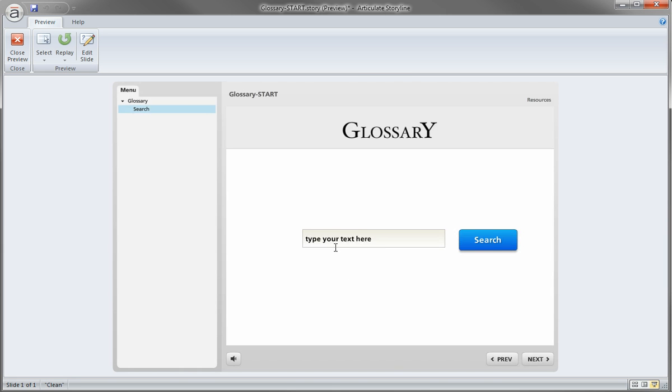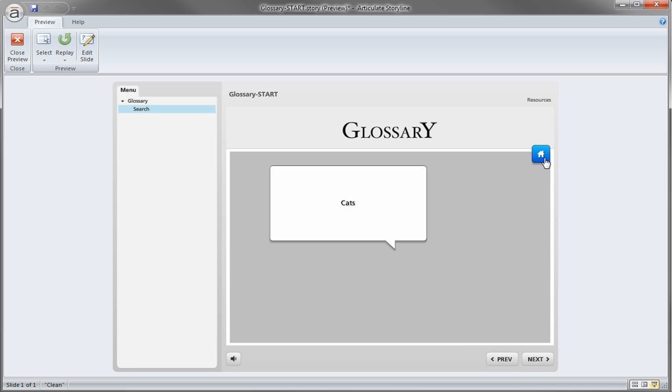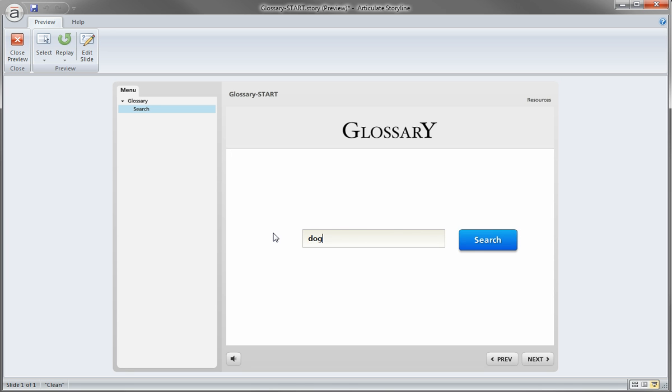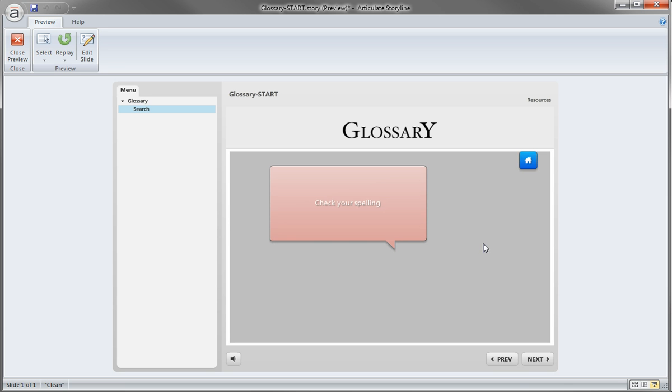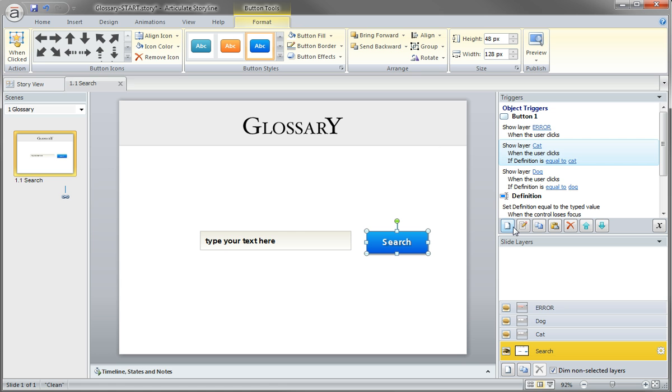So let's try it one more time. Cat, dog, and nothing. So that's it. So yes, it's a little bit more manual work. You're going to need a trigger and a slide layer for every term that you work with. But if you have one of those projects where you need a little bit more control over the look and feel as well as the functionality of the glossary, then building them on your own is the way to go.